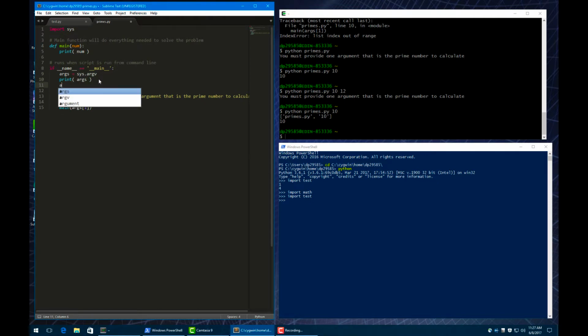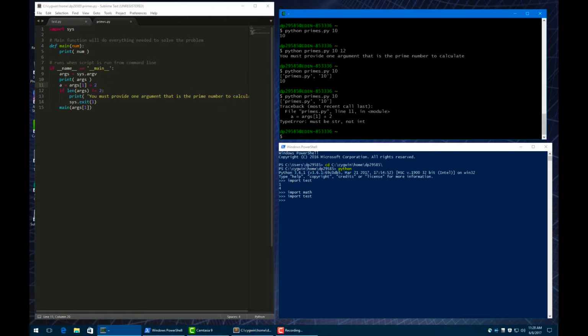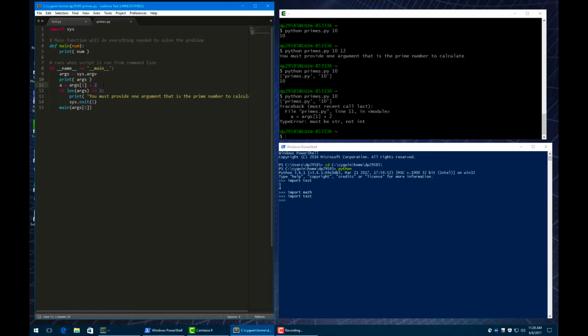So if we did like a equals args of 1 plus 2, and we try to run it, now we get an error. It's like I can't add a string plus an integer. Okay, and so that would be a problem when we try to do math in main.